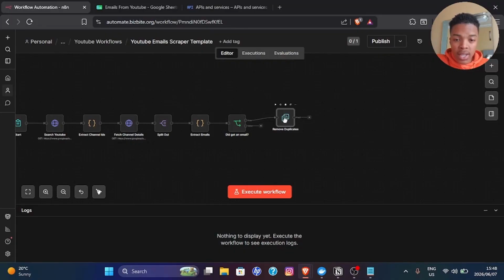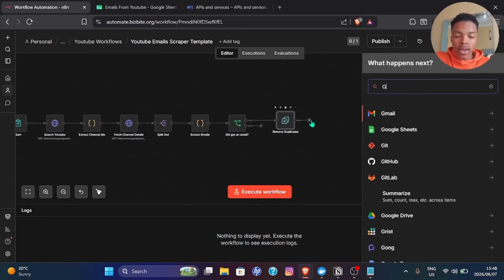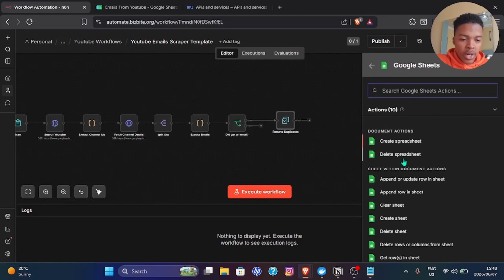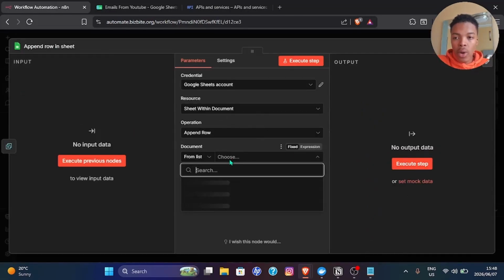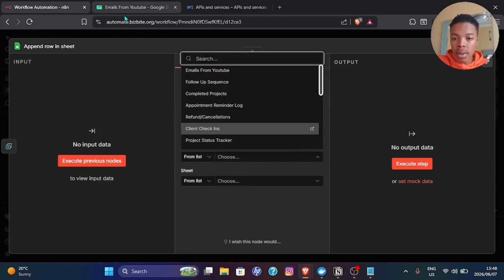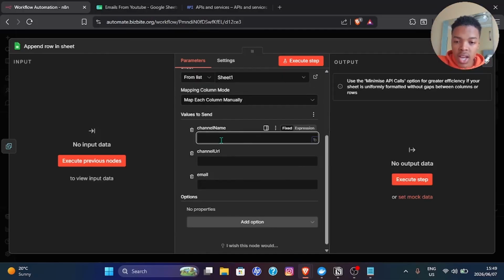And then the very last node that you want to put down is the one where we are storing all of that information. So Google Sheets right here, and then Append row in sheet, so storing the information. And then you want to pick the document name. Mine is Emails from YouTube, and then pick the sheet it's stored on, which I only have one sheet. Then we get the channel name right here.